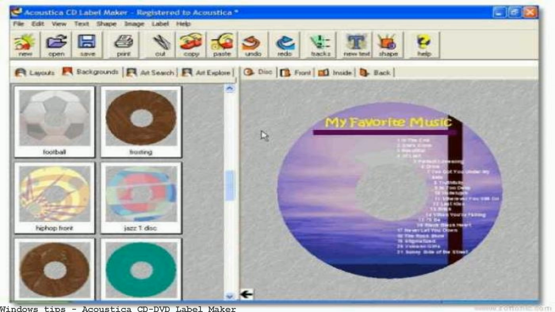In Acoustica CD /DVD label maker, click on the file menu, select preferences, and in the miscellaneous preferences, select the option called Don't Save Printer Settings.